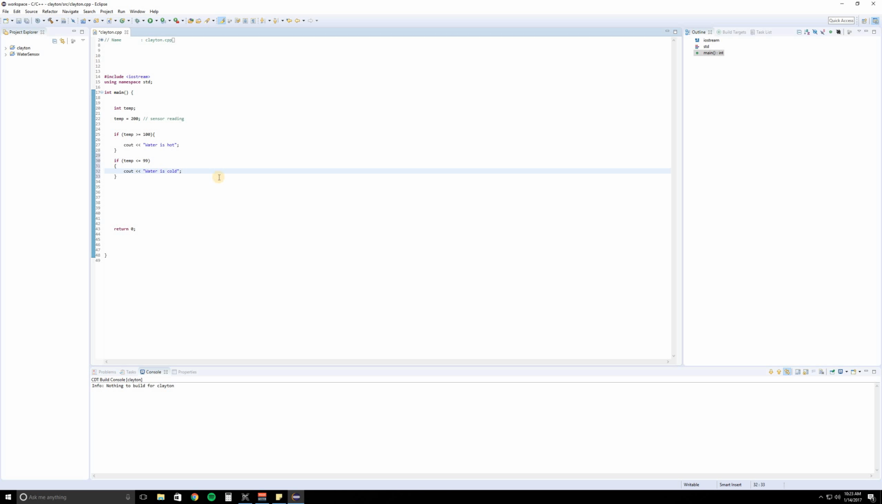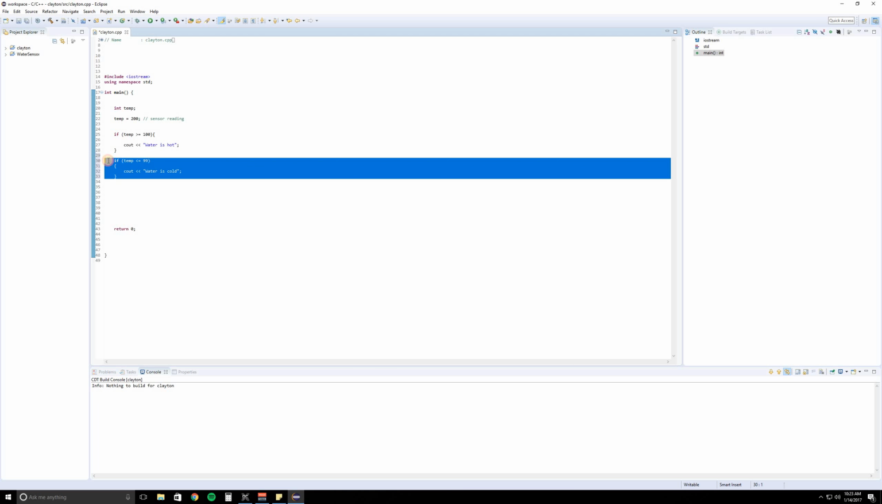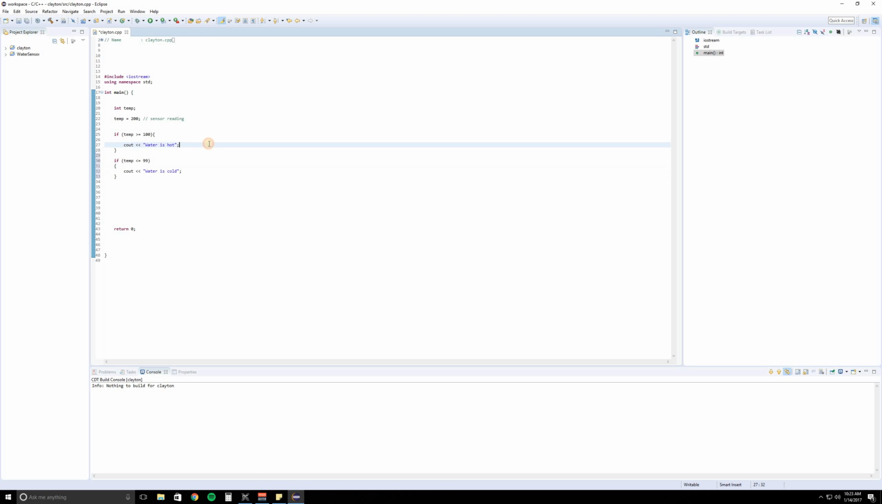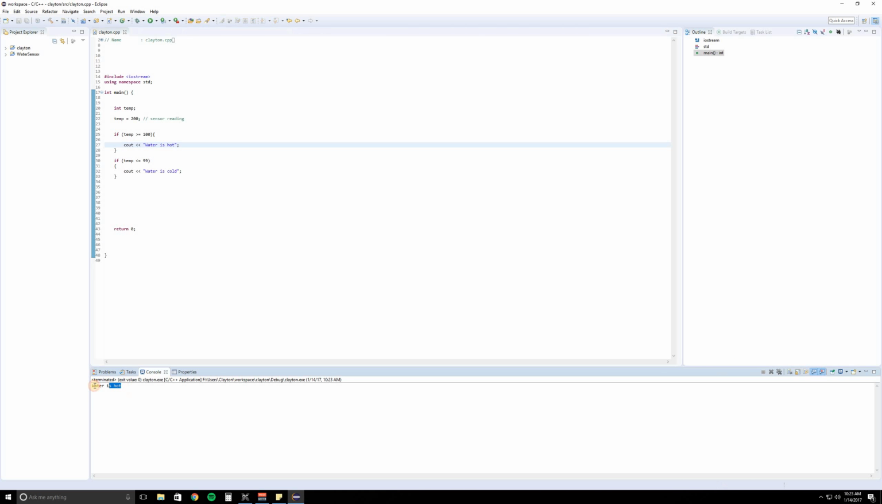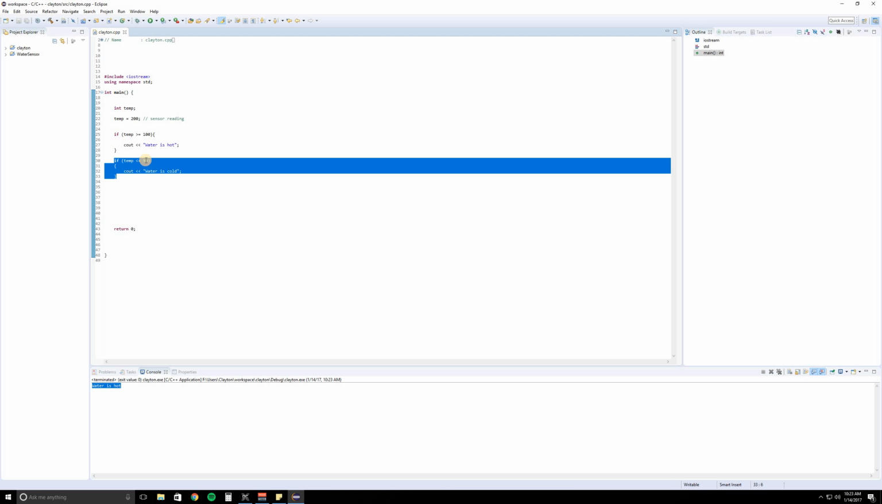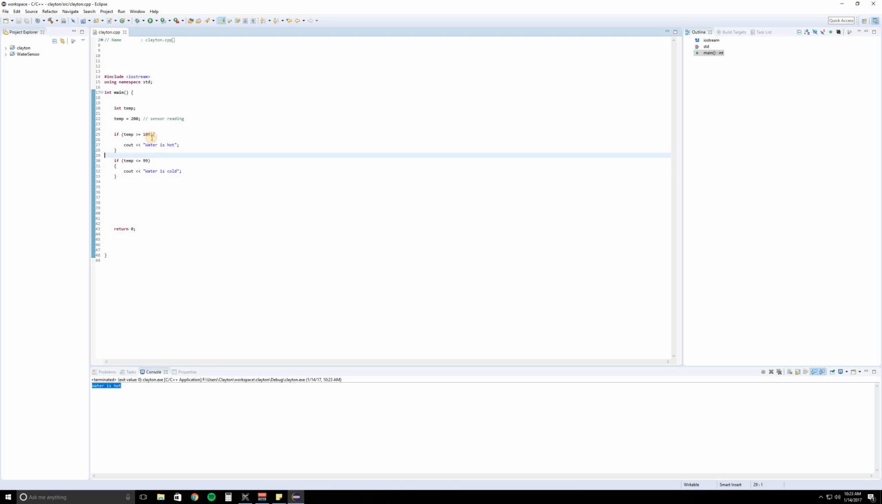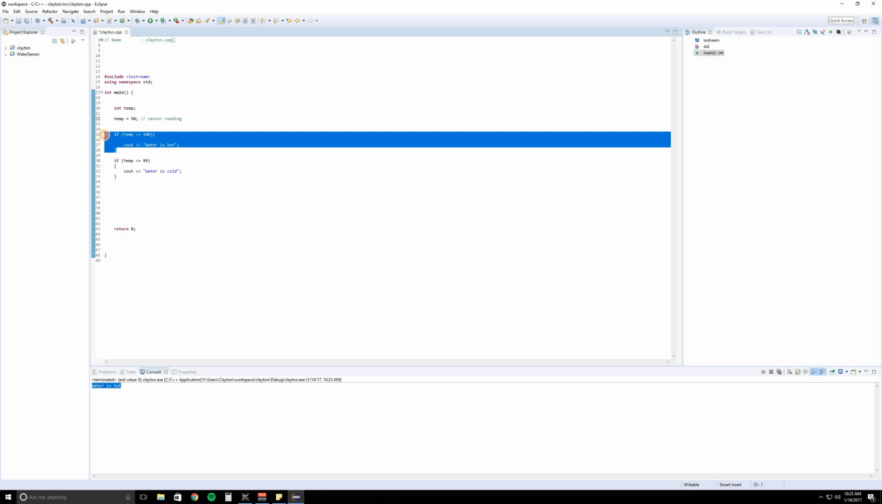And remember, it should skip this. If for whatever reason it's outputting both, you've got to check your code. Good, water is hot. So it's going through the steps and skipping this part, because temperature is in fact not less than or equal to 99. So let's change this to 50. The sensor reads 50 degrees. And I'm sure you know what's going to happen. It should skip this and read water is cold.